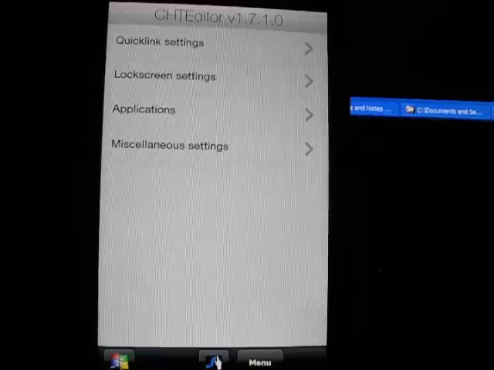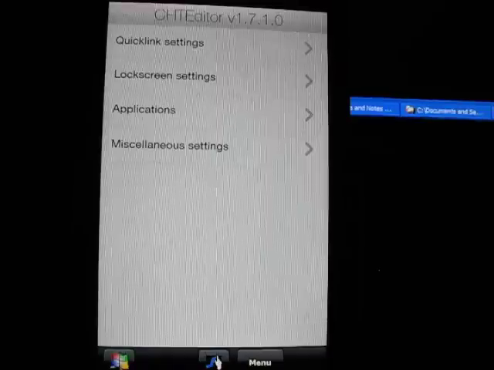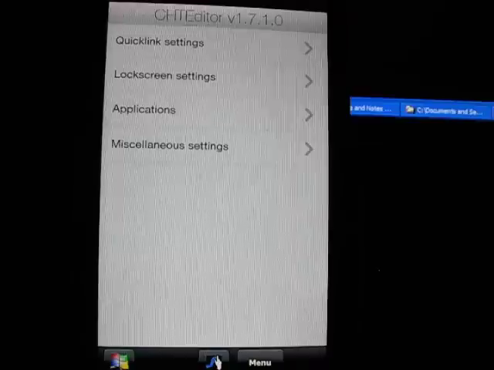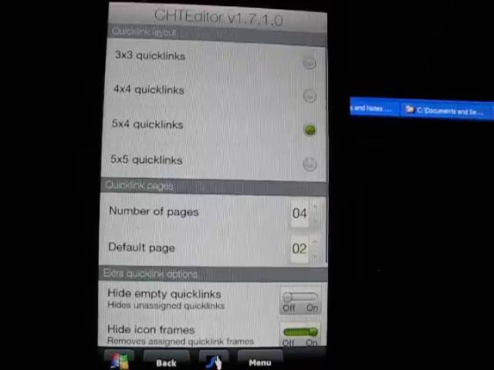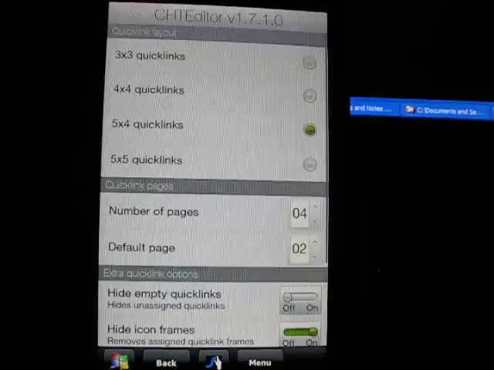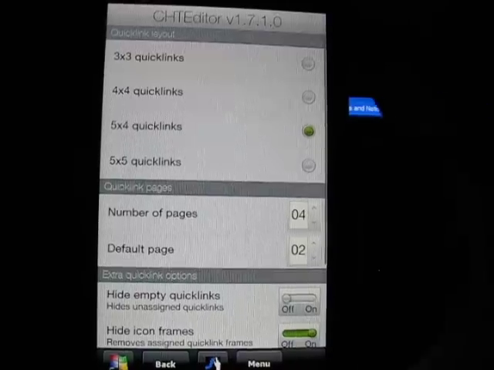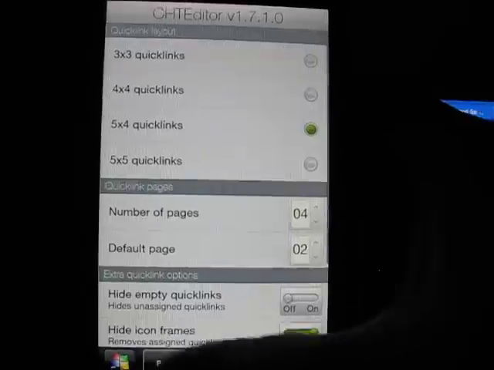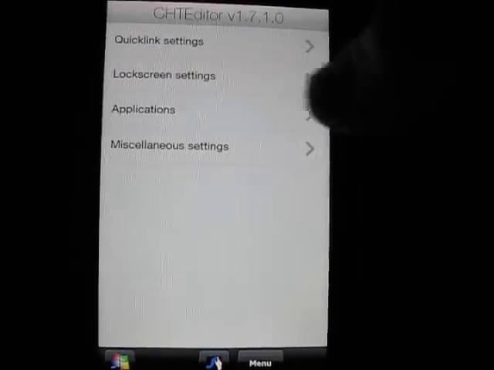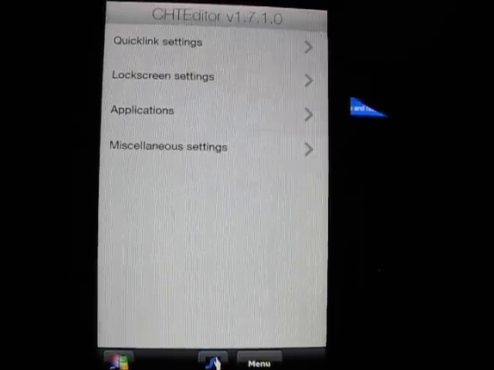See, it comes up with all the different options. You can see here the version I'm using, which is the latest, 1.7.1.0. There are quick link settings, lock screen settings, applications, miscellaneous settings. So watch when I press quick link settings. Look at all the different options that I have. You can't do that with HTC Sense out of the box, meaning when you get your HD2, the HTC Sense that's installed on there doesn't have these types of options and selections that you can make. Let's see, I press the back key, and then you can see applications, lock screen settings. I'll go over that in another video.